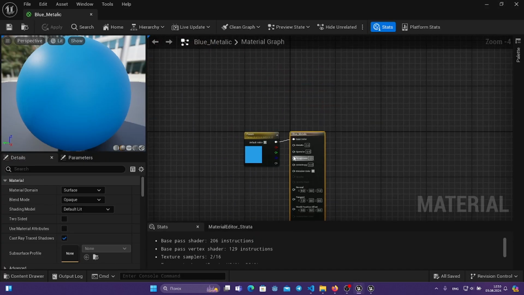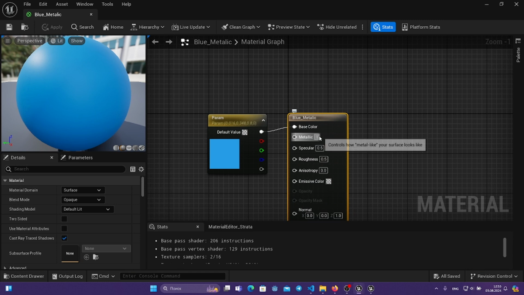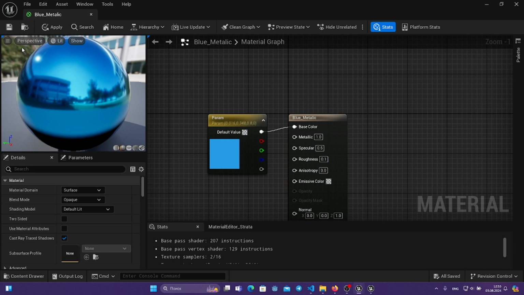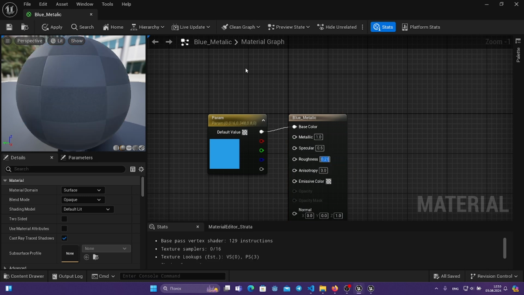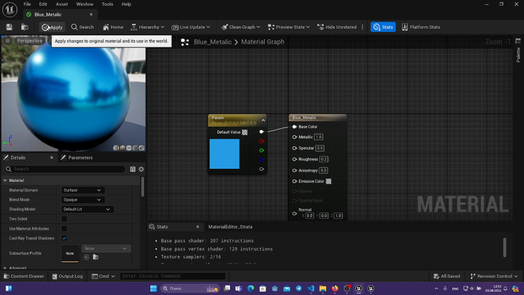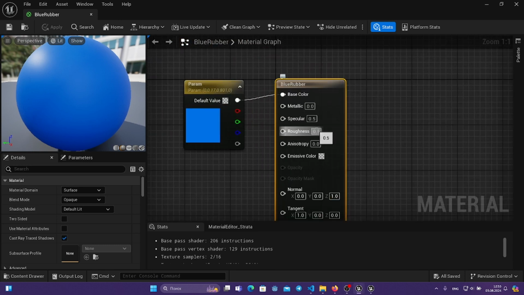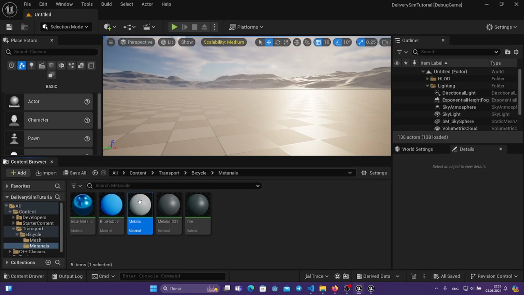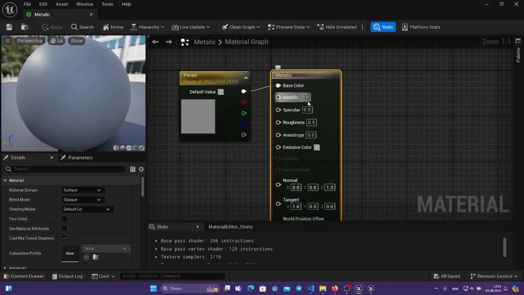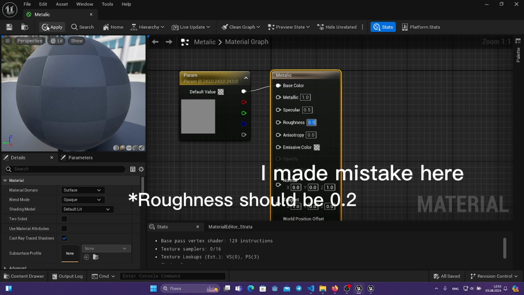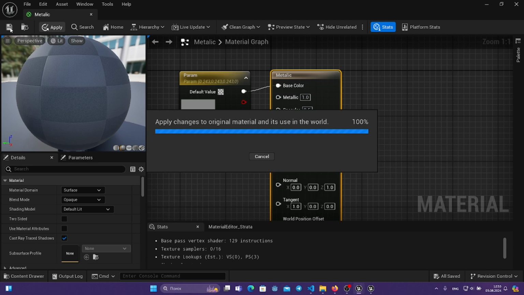Go to blue metallic as I showed earlier. 1, and here 0.1 or 0.2, maybe 0.2, like that. Apply. After all changes, apply your materials. Of course, here 0.9, apply. Metallic, it should be metallic, so let's make it metallic. The same as with the blue.